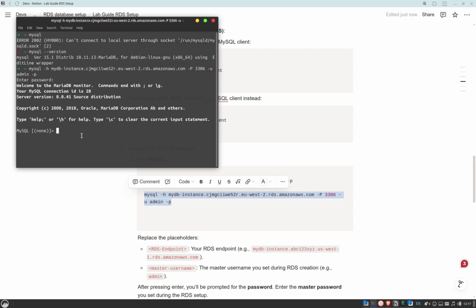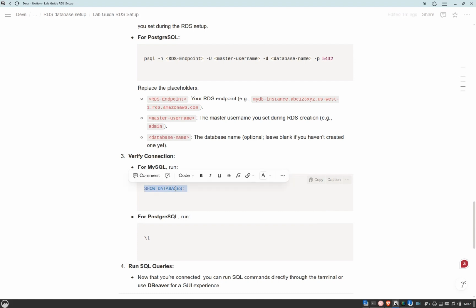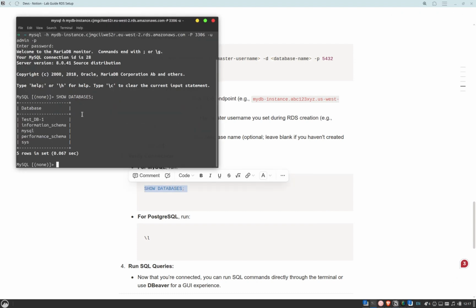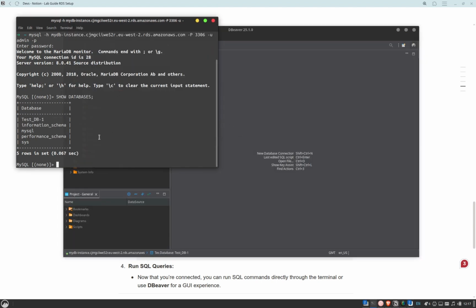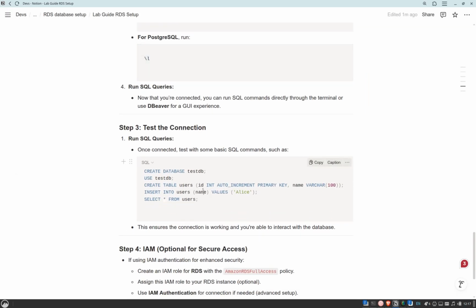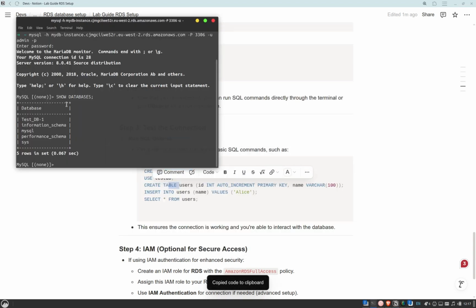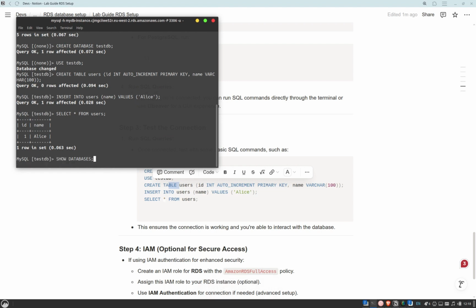If you run certain commands like show databases, press enter. You can see testdb is over here. We just created that from our DBeaver, right? So our database is up and running. We can execute different commands. Let's see if you got any commands over here. We can create a test database and then create a table inside it.